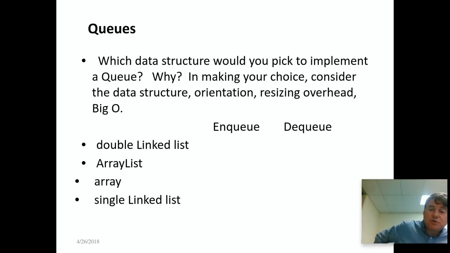So which data structure would you pick to implement a queue? Why? In making your choice, consider the data structure, which orientation you're doing, front or back. Is there a resizing overhead? And what's the big O of all of that? So your choices were doubly linked lists, arrays, singly linked lists. What we have looked at so far is a singly linked list.